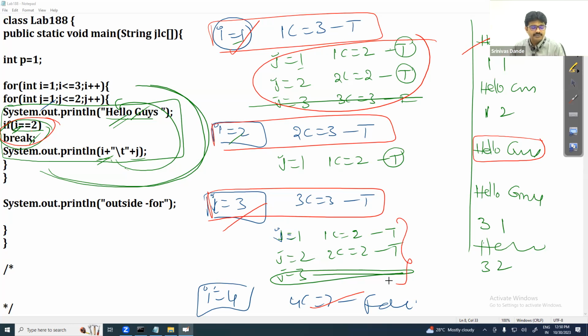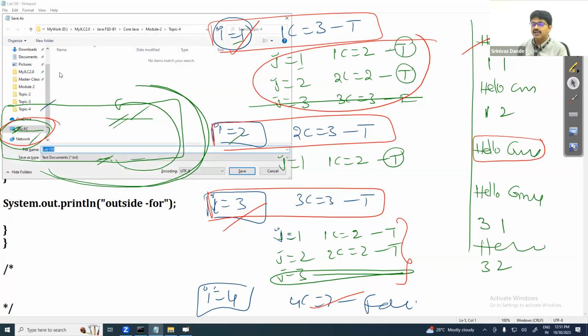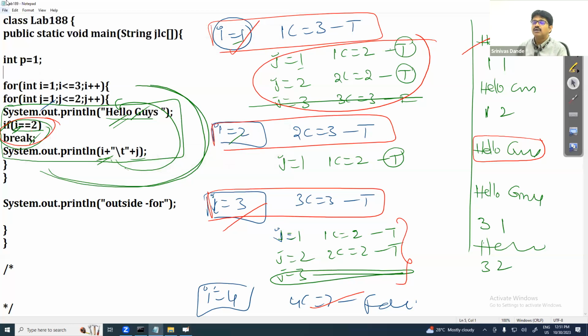Clear, guys? Now, if you want to break the outer loop itself, then you have to use the label statement. Break with label, 189. 189.java.